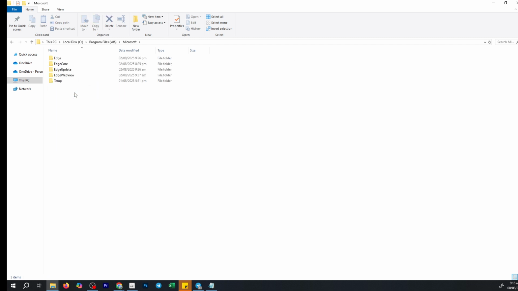Inside, you might notice several different subfolders representing various Microsoft products. The one you're interested in is simply labeled Edge. This is where your current version of Microsoft Edge is stored. Continuing on, you'll find an Application folder within the Edge folder.